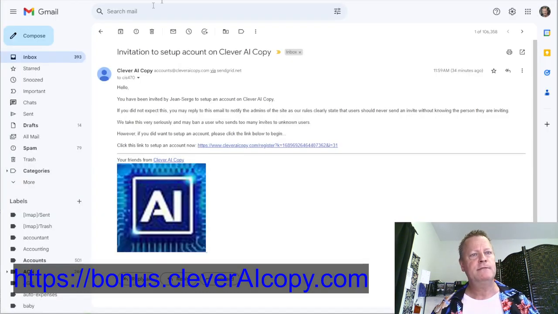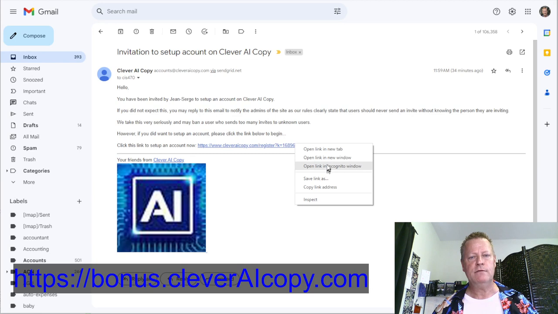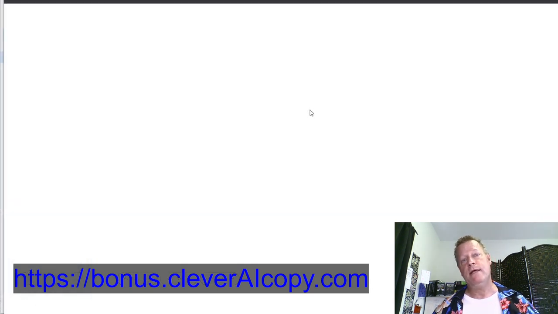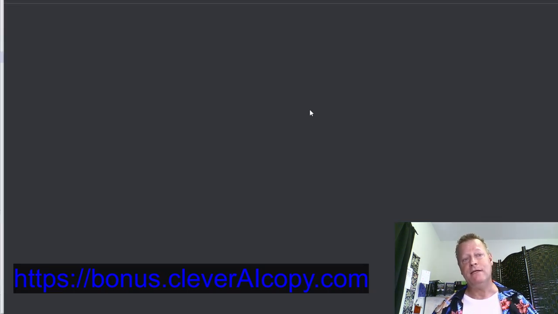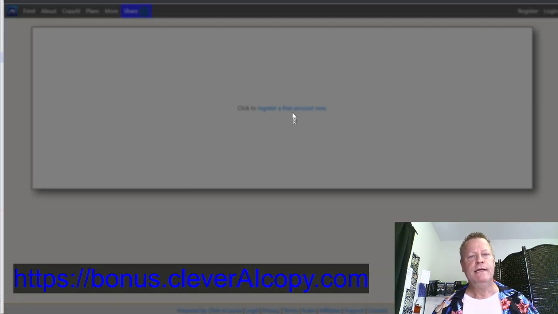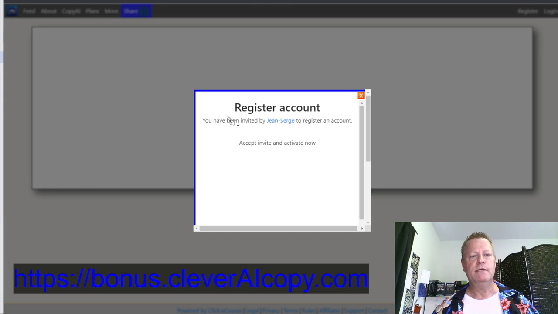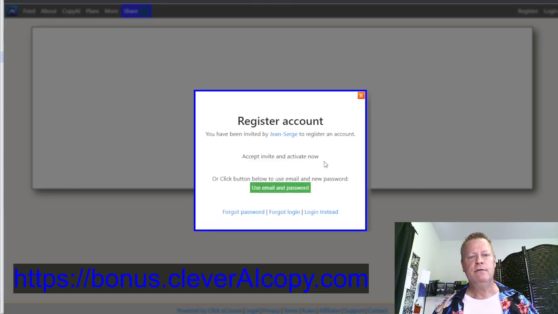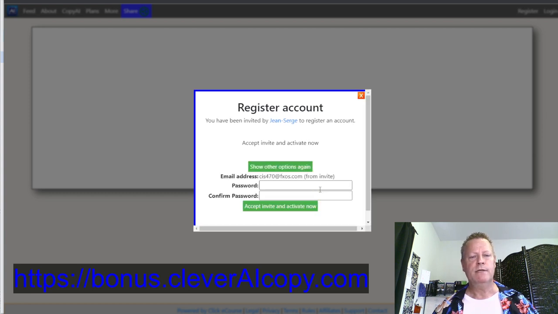If I click on this, let's do that. Let's try that. Invitation setup. If I click on this, open this in an incognito window. So this would be what your friend would see if you send them an invite, right? Remember the invite. You'll get an email like this with a register option, with a key and whatever. And then it says right here, you've been invited by Jean-Serge to register an account, accept invite now. And then you can either use email and password.